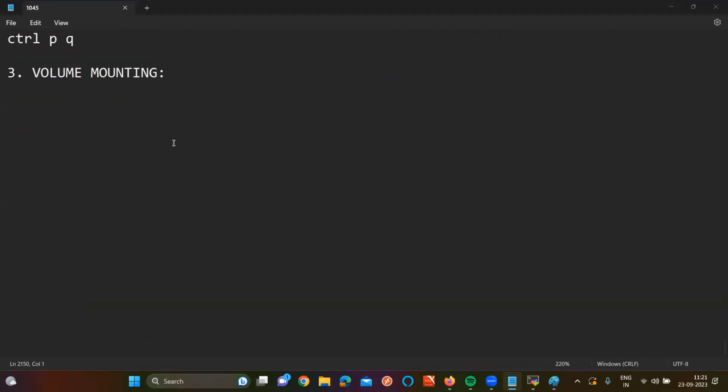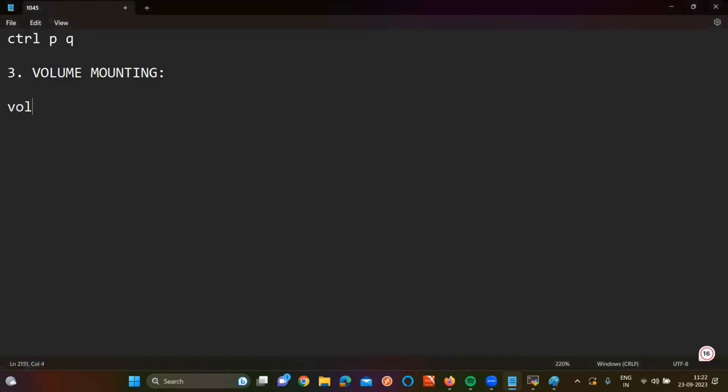So in volume mounting, till now you created the volumes inside the container. Correct or not? But this time I create the volume outside of the container and attach it to the container. First of all, I'll create the volume. Then I'll attach the volume to my container. So how to create the volume manually? There is a command for it. First of all, you need to learn the volume commands.